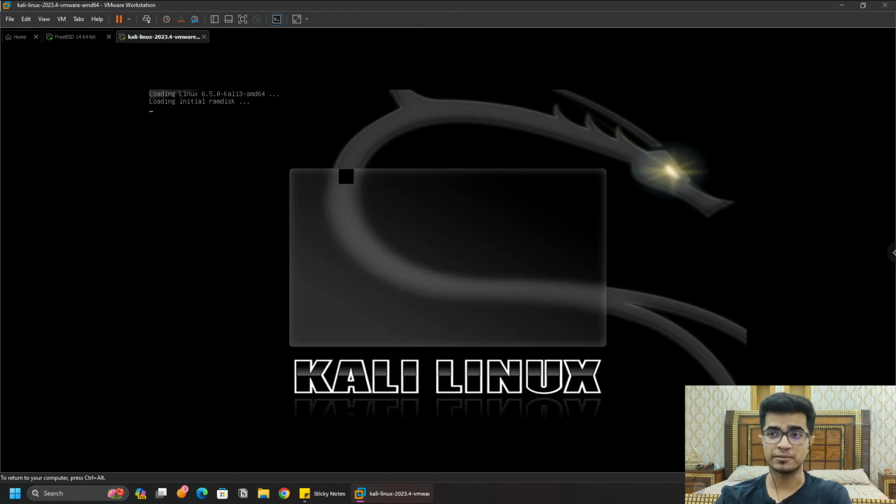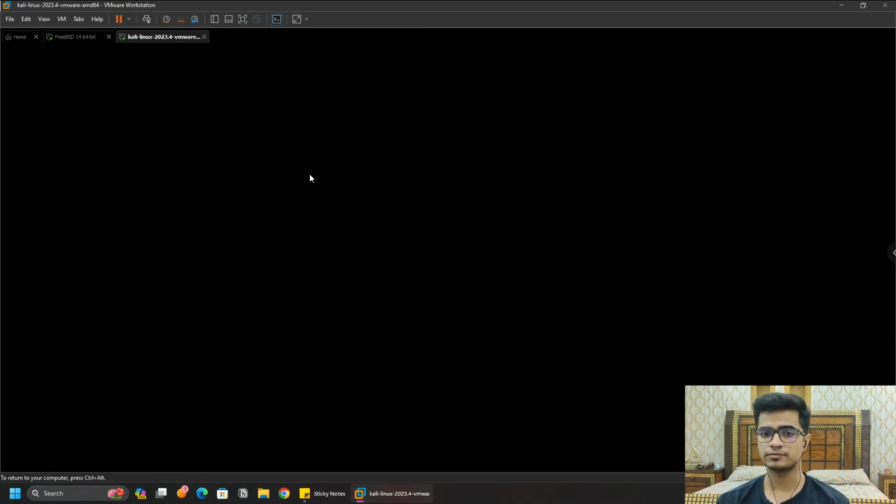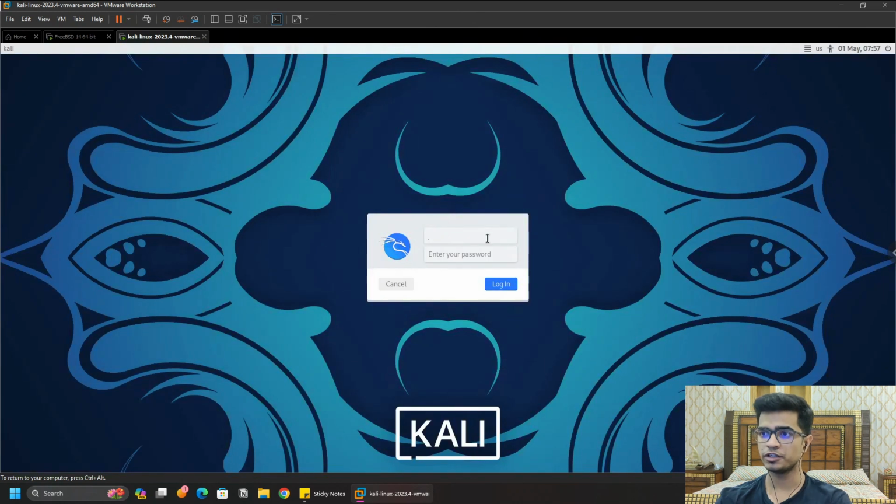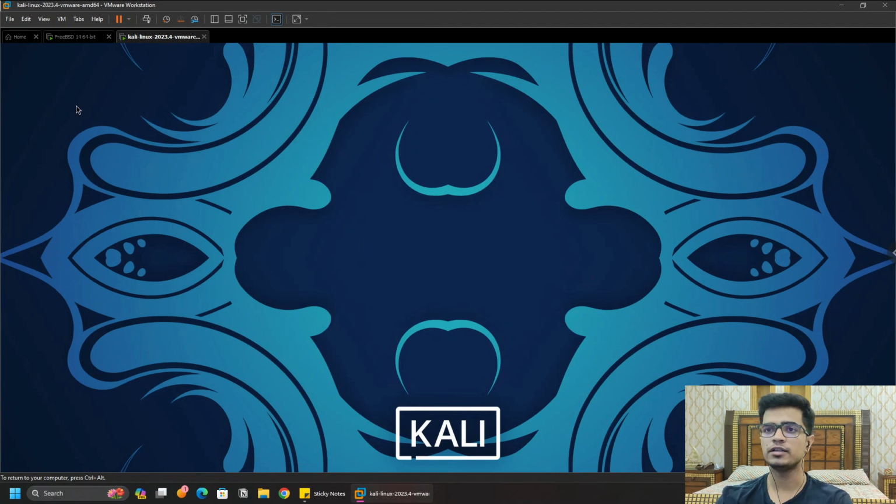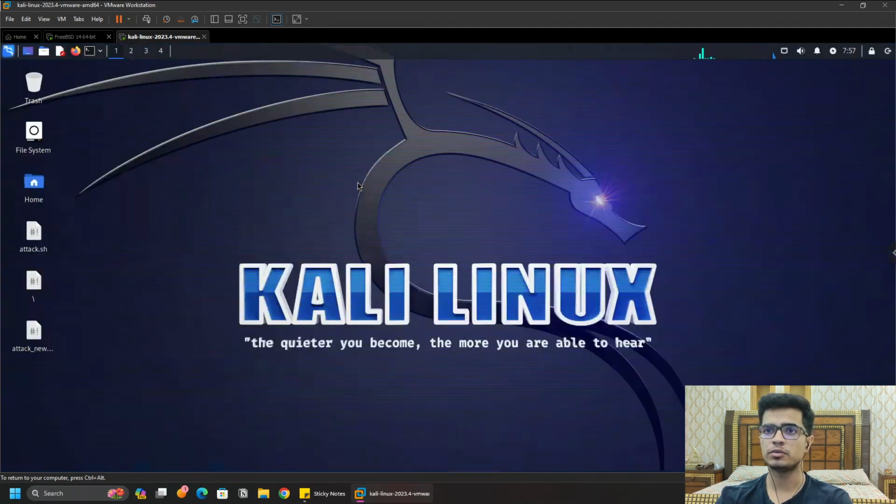Let's again wait for the Kali Linux virtual machine to open up. These things take a lot of time to boot up, and I'm also using virtual machines, so virtual machines are notorious for being slow. Okay, so it has booted up. So I'm just going to type in my username and password, click enter, and then open up the browser in my Kali Linux.